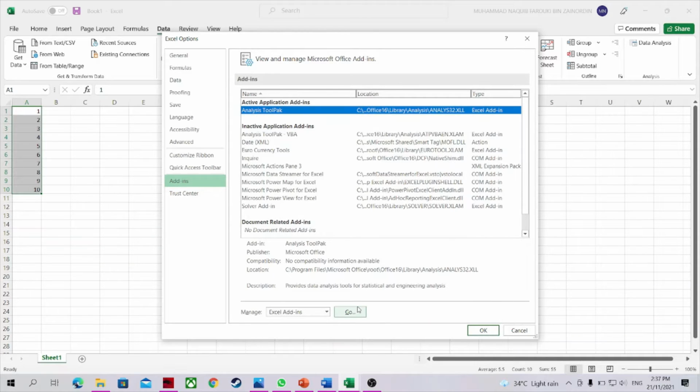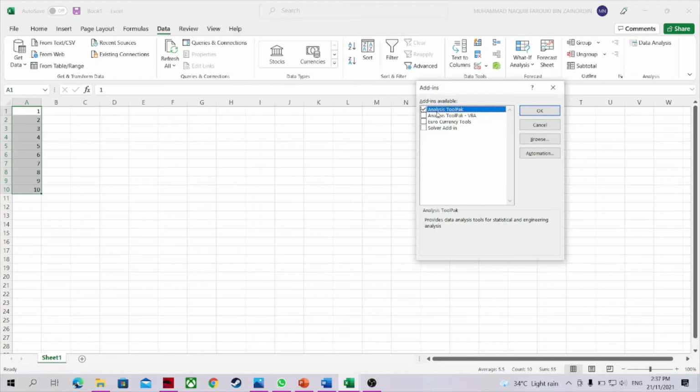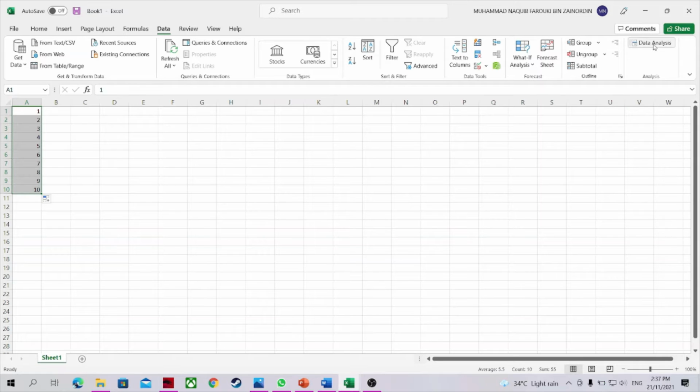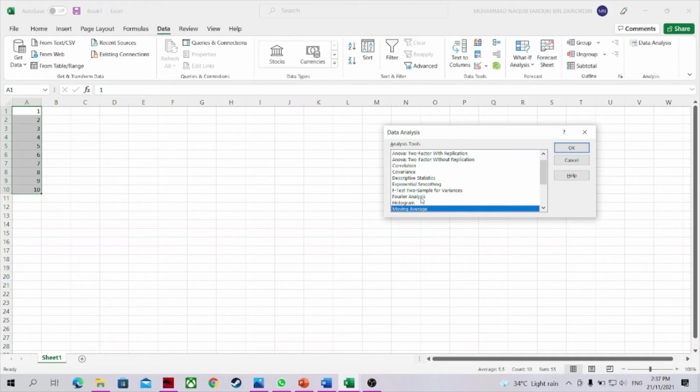Like now, go and see Analysis ToolPak, click until there's a check mark on it. Then click OK. Then you have the Data Analysis here. Now you have to find the histogram.